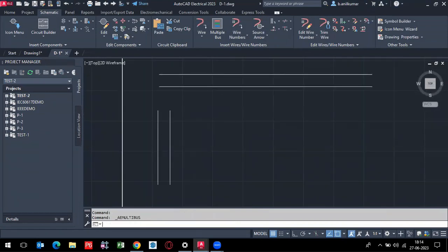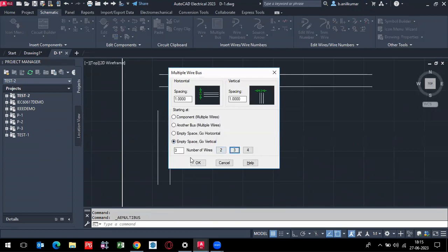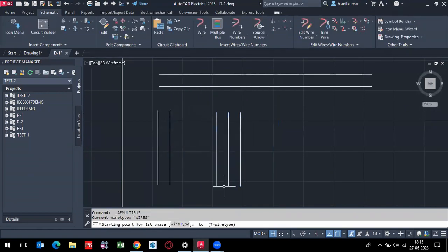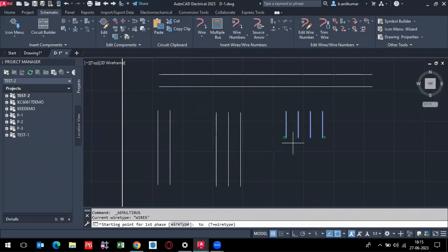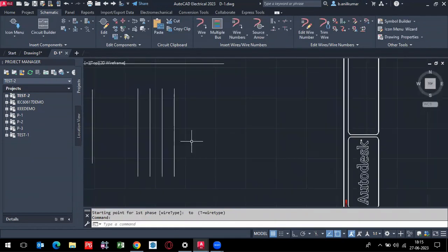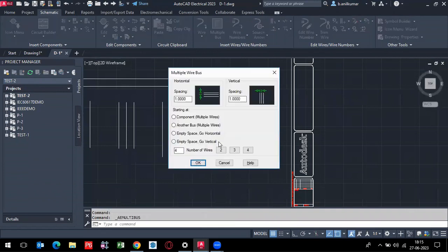In case I want to draw more, you can click on here. You can click on this location, 3 are created. If you require more, select the 4, click on OK, 4 verticals are created. But if you require more than 4, okay, you can enter the particular number also.